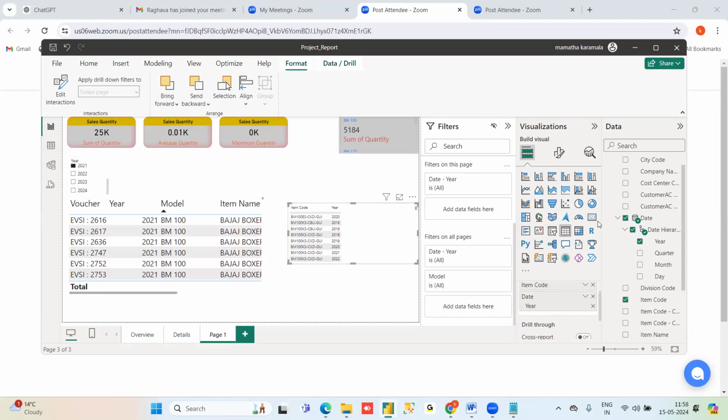Yes, madam. Yes, ma'am. Ma'am, one more question. While loading the data, I've seen a storage mode. Can you please tell me what that is, ma'am? Storage modes, we have two types: import and live. In a few cases, they also mention dual mode, but I will explain that later.